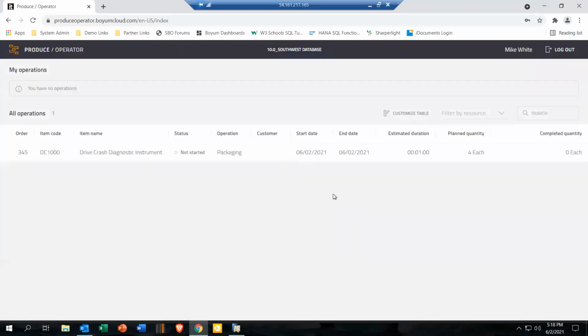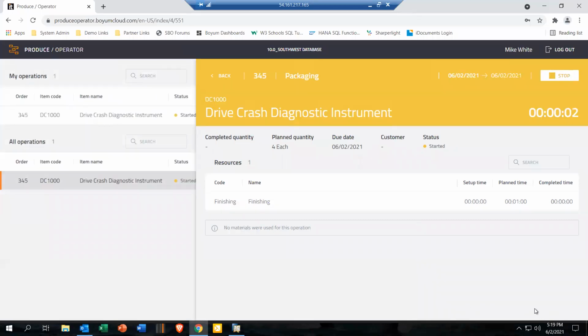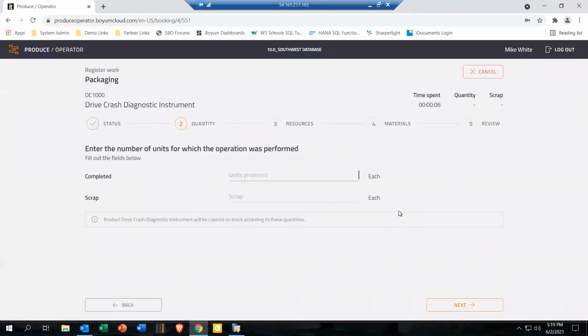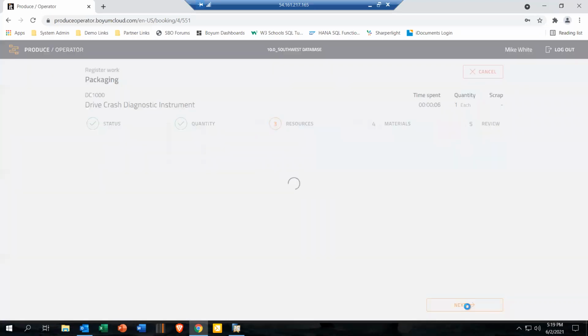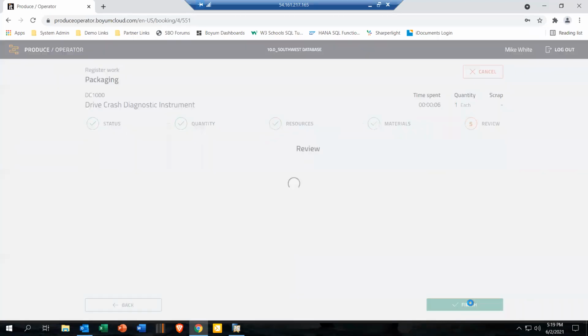Now we've got one step left. We need to package this unit. We'll go ahead and start that step. If there were special packaging instructions, that would show up down here. We're through packaging, and let's go through the wizard. We packaged one unit. And then we can see that this time is also being backflushed, so I don't have to put in my packaging time.